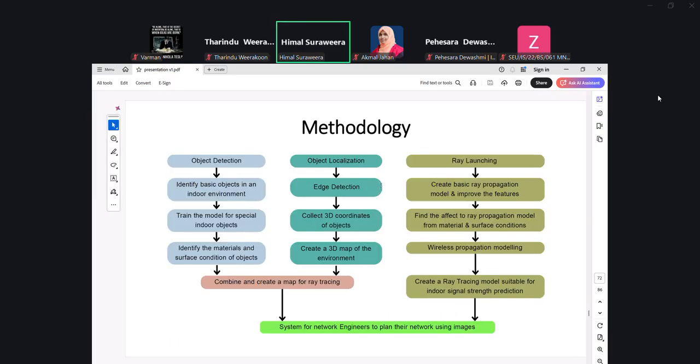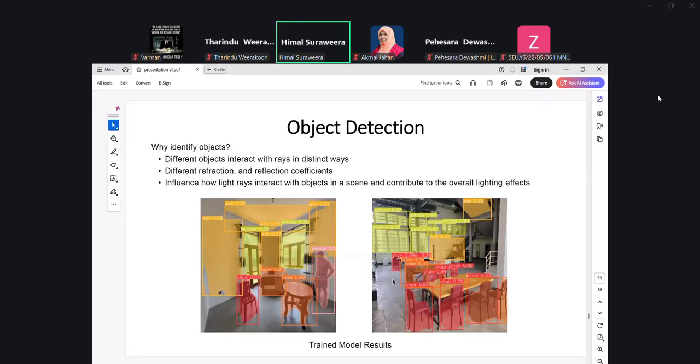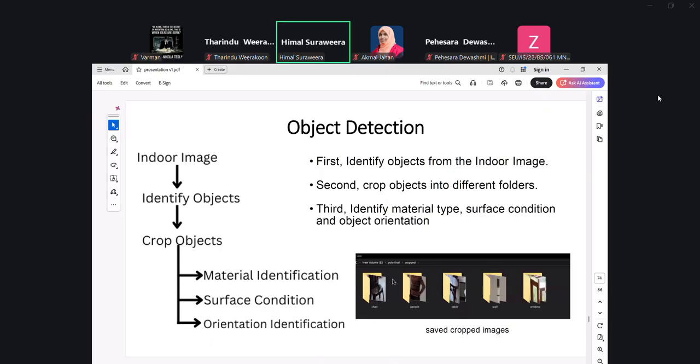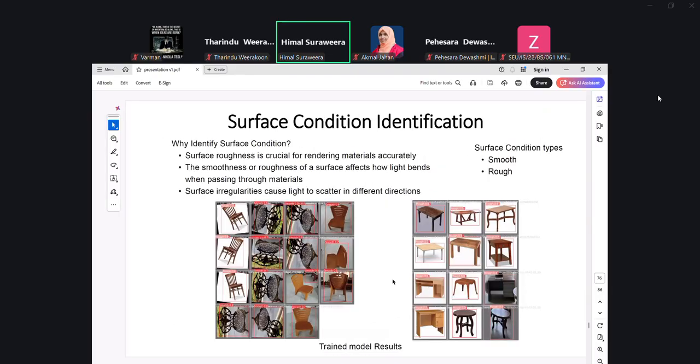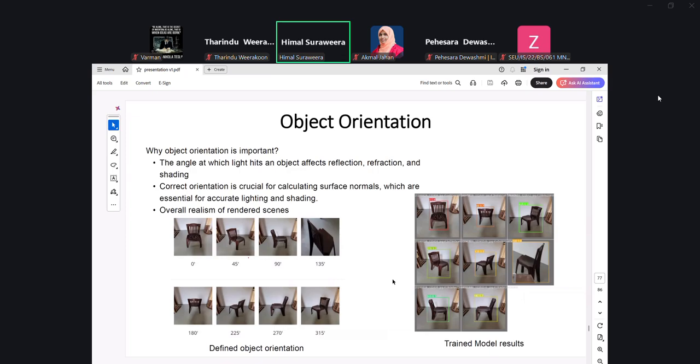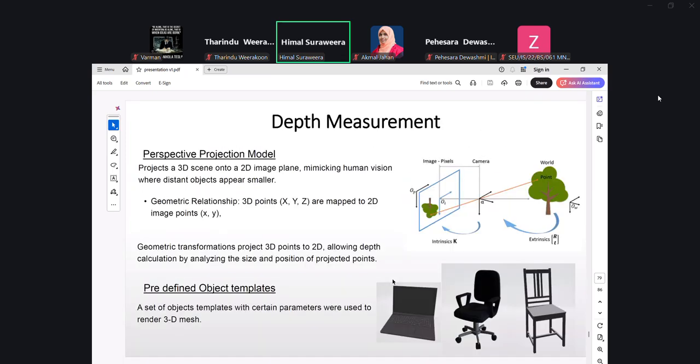We use object detection based on YOLO, and then we use object localization. Once we identify these objects using machine learning, we can calculate their locations as well as their properties, like whether they have sharp edges, whether it's a smooth surface or a rough surface, and all those kinds of things. Those inputs are fed to our ray launching algorithm to calculate, let's say, the receive signal power. So this is the detail about object detection as well as localization. I will skip these details because I have already used too much time.